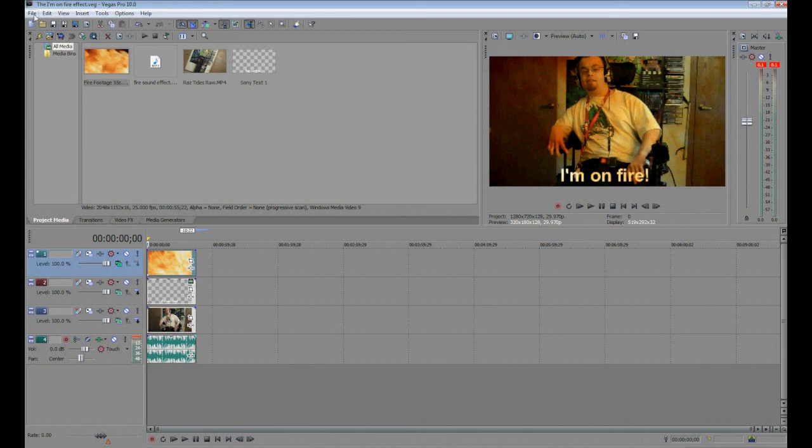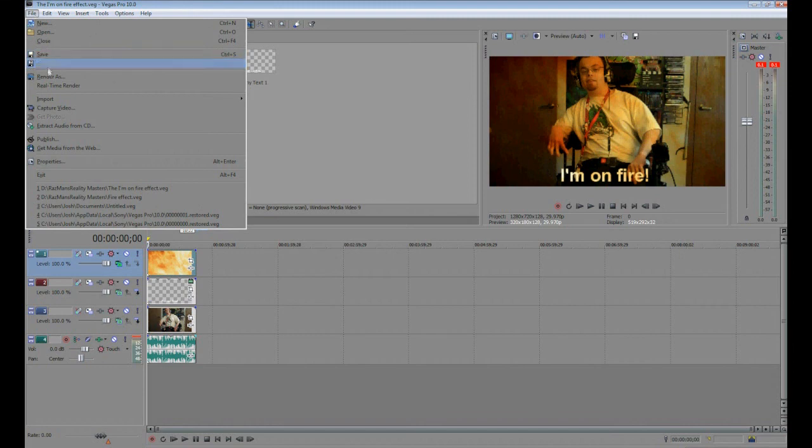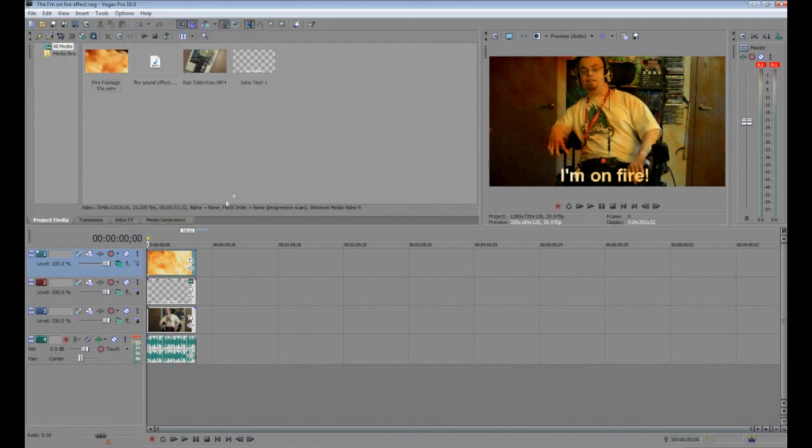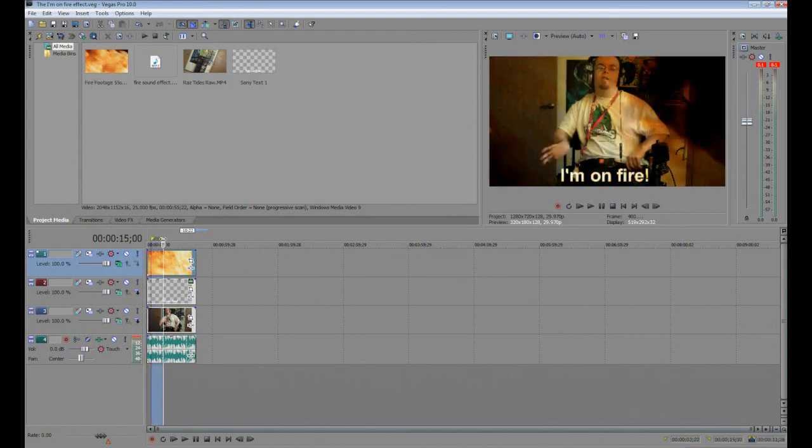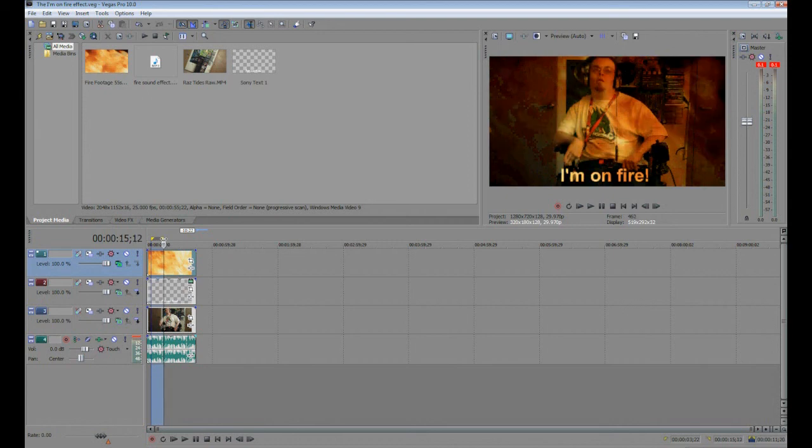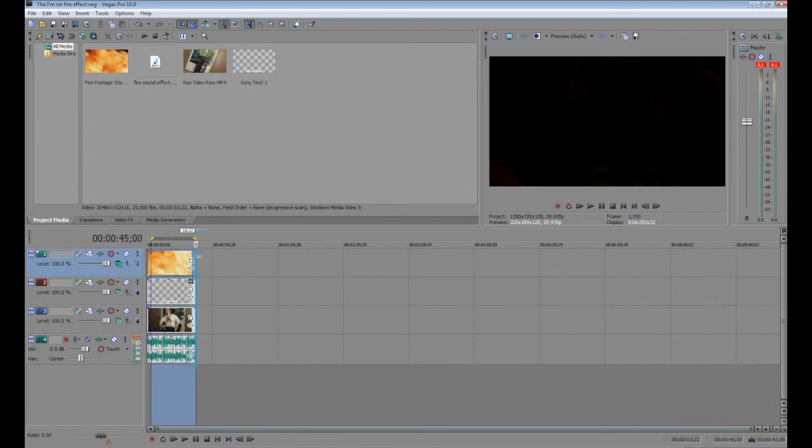So we go up here to File. Or actually, I forgot a step. Just to be safe, you want to loop region your video to make sure that it goes from beginning to end by clicking above all your tabs and creating a loop region like so.